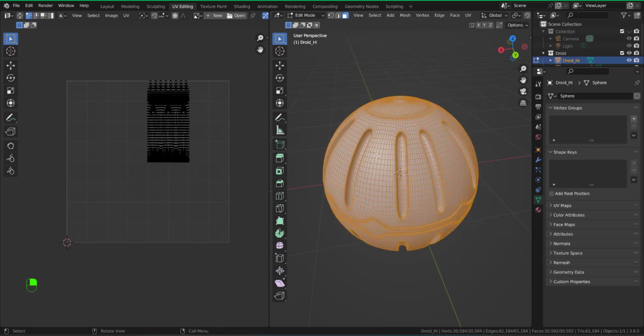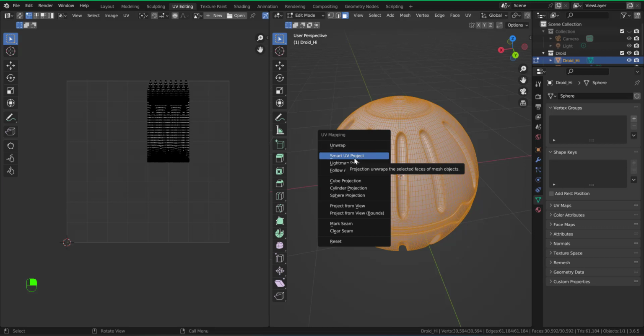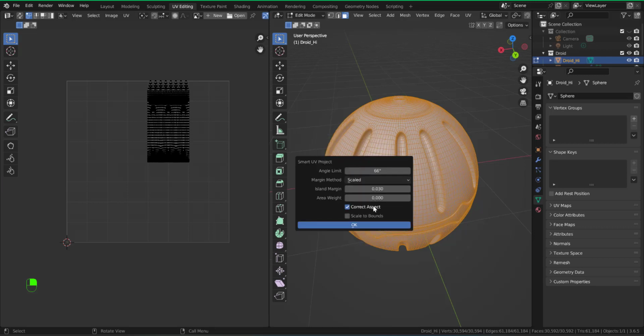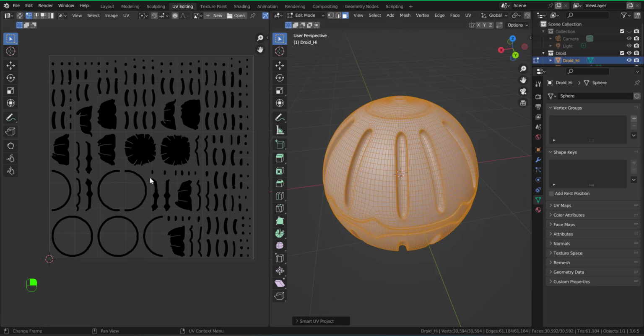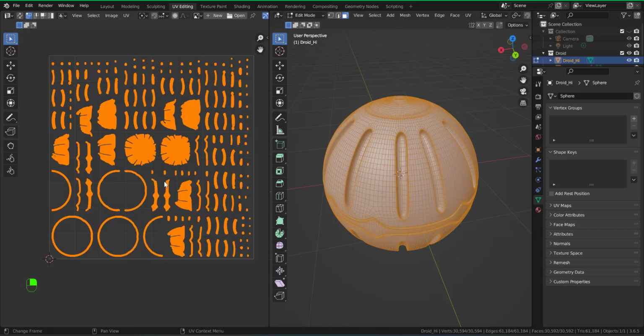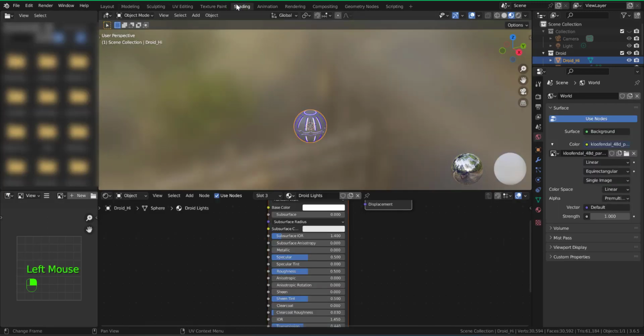Hit A to select everything. We want Smart UV Project, and with the same margins, hit OK on that. If you can't see this very well, hit A and that will highlight everything. Looks like we have good clean margins. Now we can go to the Shading tab.